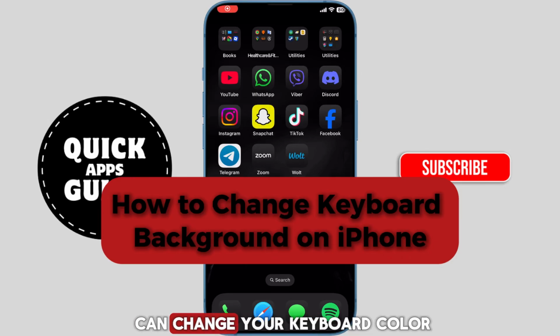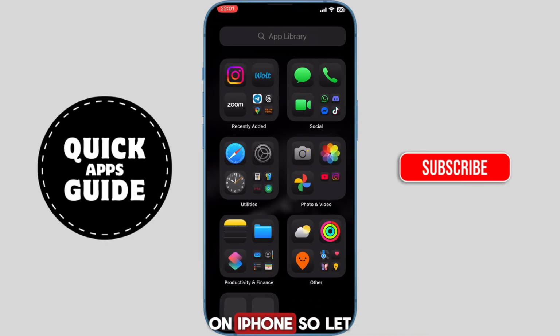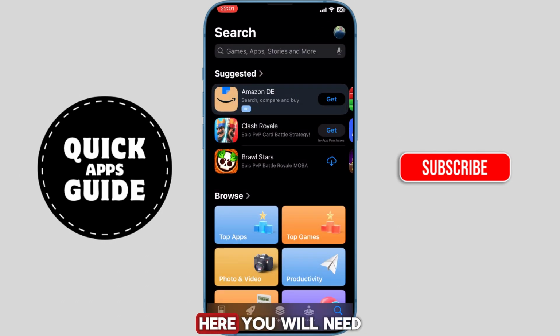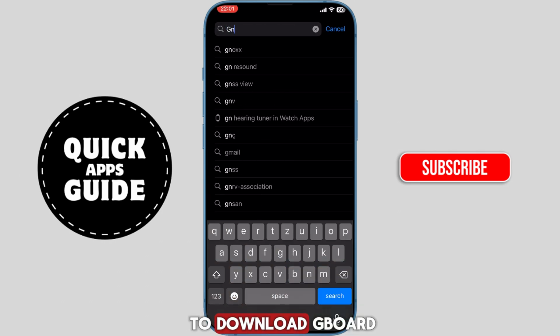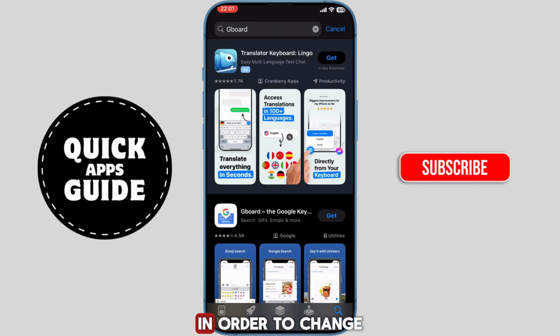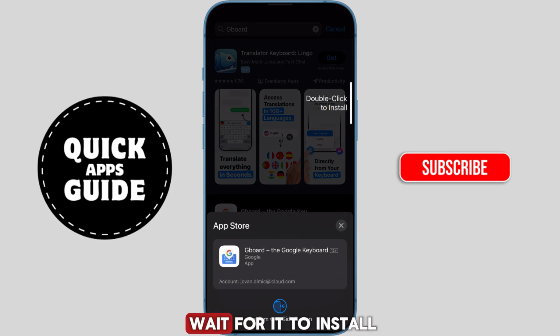Let's learn how you can change your keyboard color on iPhone. So let us start by opening our App Store. Here you will need to download Gboard in order to change your keyboard color. So go to Gboard and click on Get. Now we need to wait for it to install.